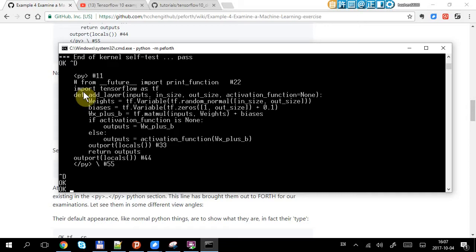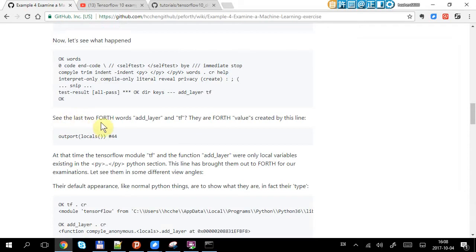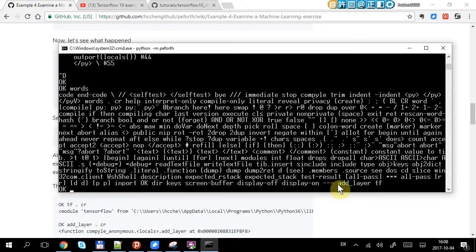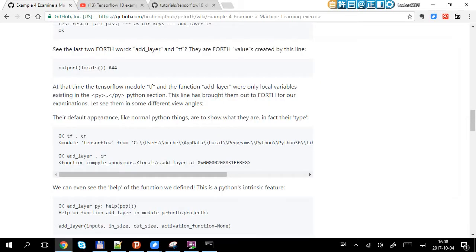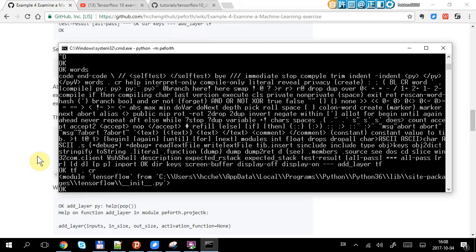Okay, and let's see what happened by executing the words command, which is to see Forth's recent commands or words. Now peforth has so many words or commands. And see the last two Forth words: add_layer and tf. tf is TensorFlow. Add_layer and TensorFlow. Okay. And let's see what is tf.